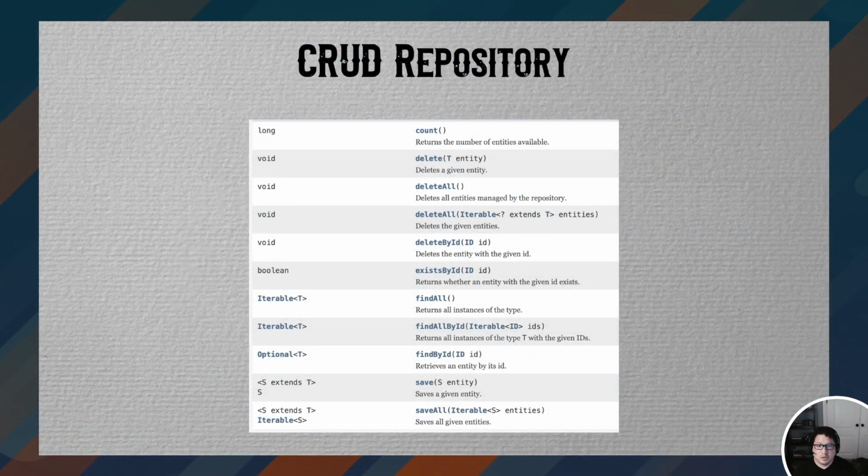So the CrudRepository provides a very nice list of pre-implemented methods for you. There's a count method to count the number of items in that specific repository, so how many Todo entities we have. There's obviously a deleteAll, a way to iterate through a list of entities and delete them. There's a deleteById, existsById, findAllById, and obviously the ones for saving all entities being passed.